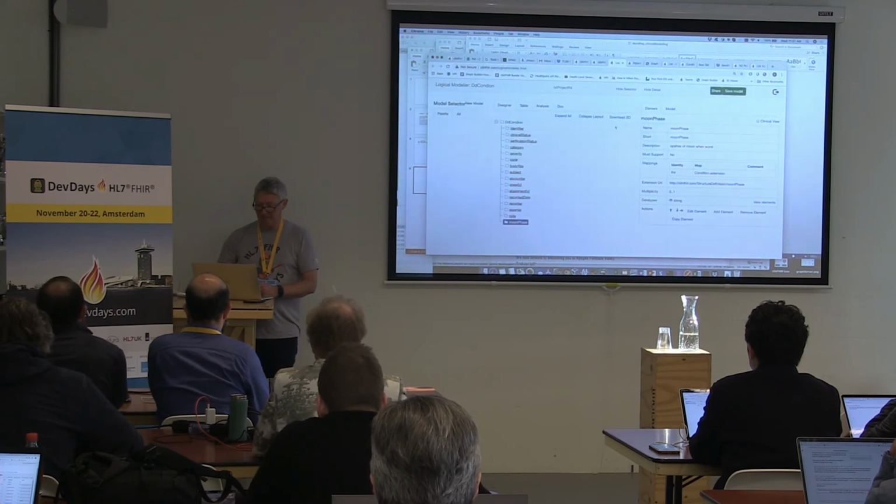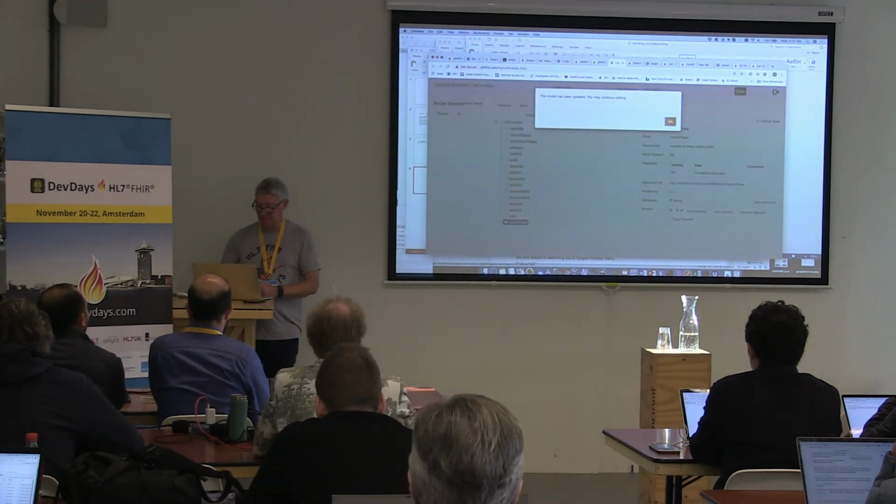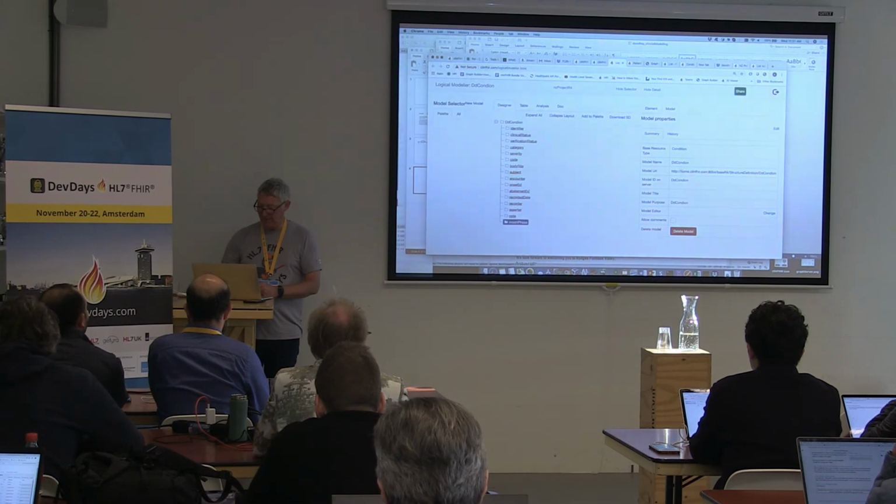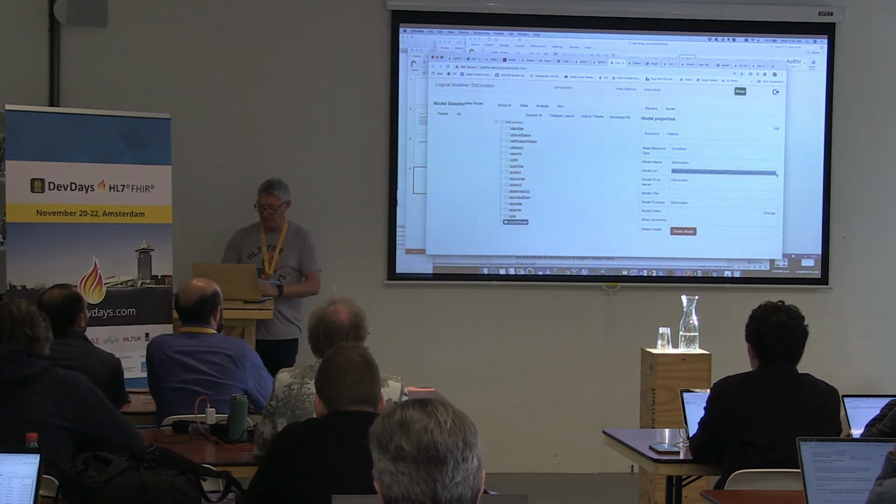Oh, there it is, okay. All right, so that's the moon phase that I've added. I will save that, like so. So I've now updated that, and it creates a URL. So that's the URL there of my model that I have created.